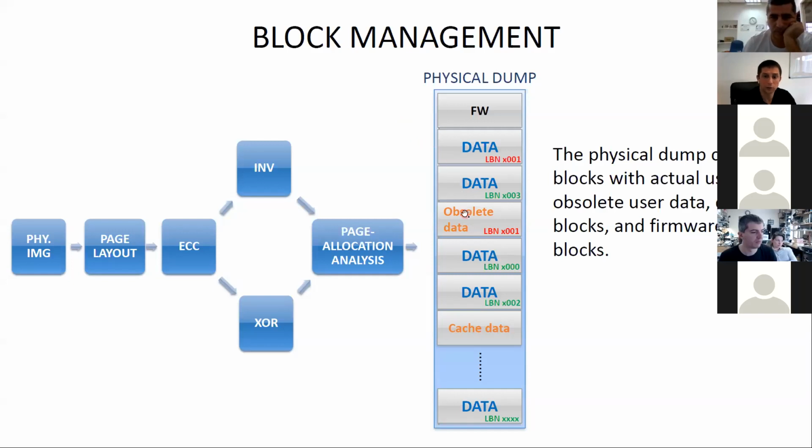So the controller may have that obsolete data, and there could be also cache data. Normally, when we deal with a regular data recovery case, we don't want that cache data or obsolete data. We want just that actual data, the data which were lately available on that device.